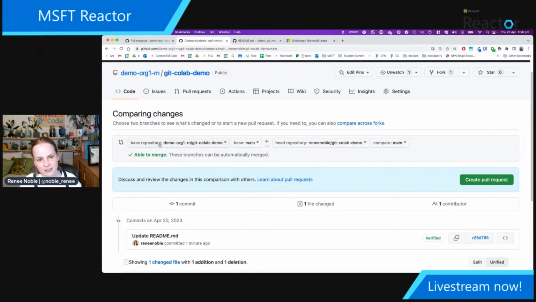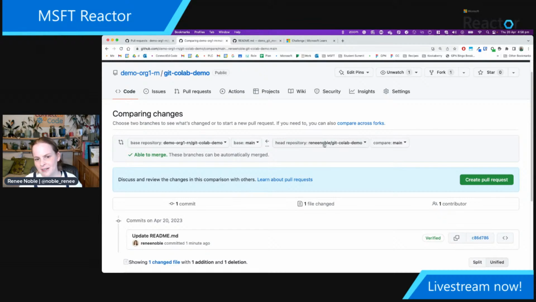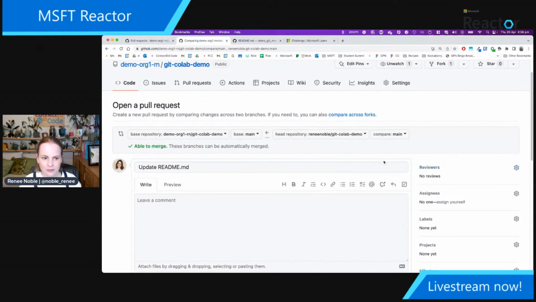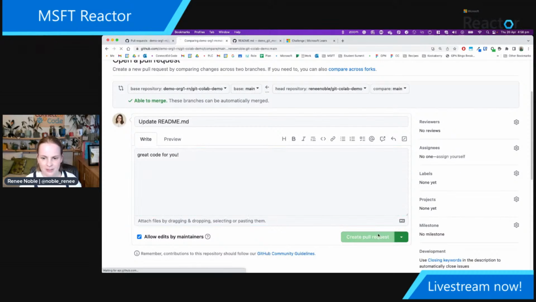So the base repository is demo org 1. We want to push this into the main branch. That's where it came from, but we could select another branch if they existed. And we can then say, hey, here's the head repository where we are. You should have this. So I could create a pull request. Great code for you. Create the request.